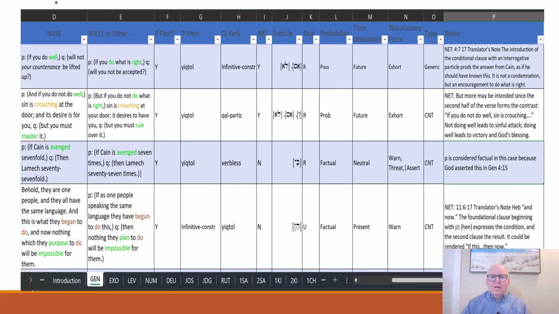Here is an example of the dataset. It's in a spreadsheet. So we have the NASB for a more literal translation, and NIV 11 or other for a different look at the verse. Then there's a column called P first. So the typical order is P, then Q. And so this is a yes/no column for easy sorting, and you can find the unusual ones that are in the reverse order by looking for No's here.